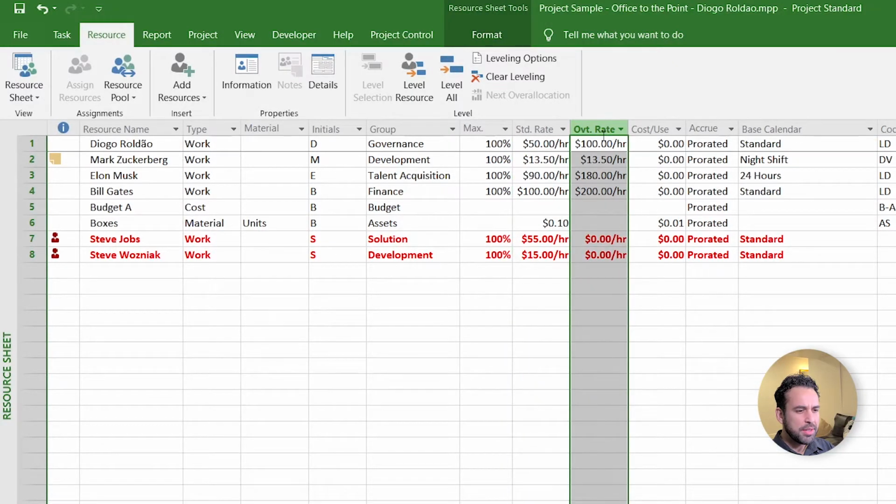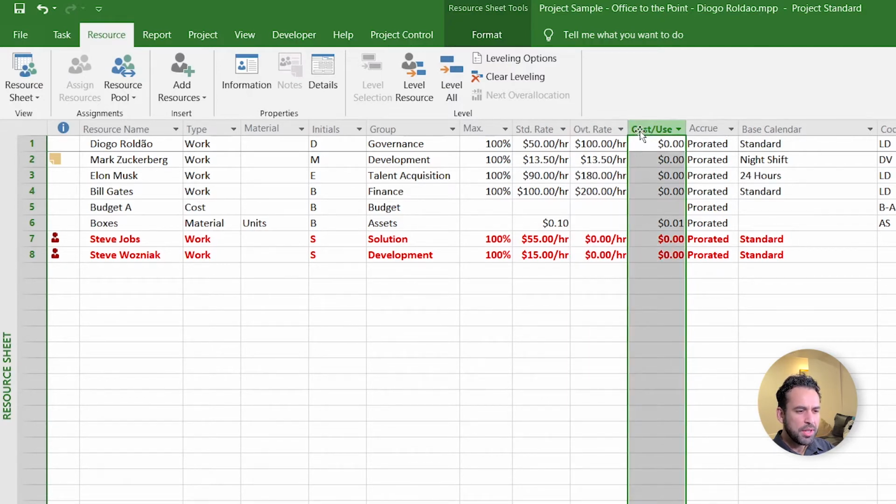OVT rate stands for overtime rate. How much you pay this person if he works more than 100%. Cost use, applicable for materials only. If you have any extra cost for using this material, for instance, if you are using boxes, but you need to pay someone to fold the box. So one person can fold, let's say, 500 boxes a day. So how much costs that person a day of work? X amount of dollars. Divide that by 500 boxes. This is the cost that you put here, the cost of using one box.